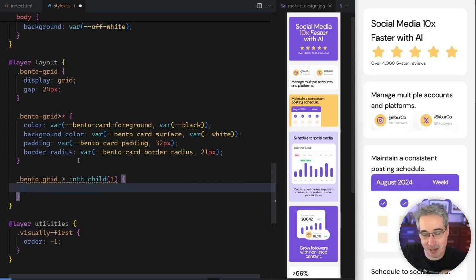To me, this is when it comes to Bento grids where we have to be very specific about where things are placed. This is the easiest way to do it instead of like class of Bento grid card 1, Bento grid card 2, or I don't know what we would do.